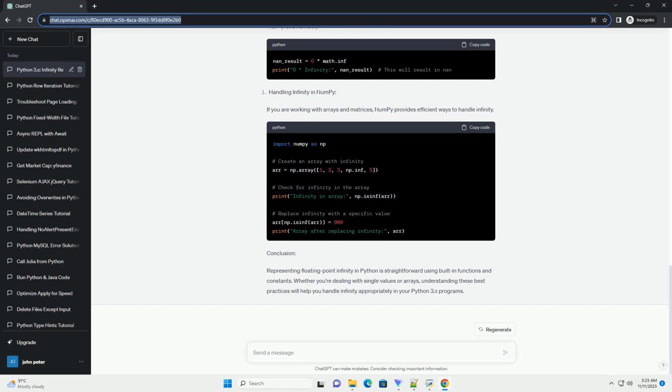Python provides a built-in float function that allows you to create positive and negative infinity explicitly. The math module in Python also provides constants for positive and negative infinity. You can use the math.isinf function to check if a given value is positive or negative infinity. Performing mathematical operations with infinity can be useful.